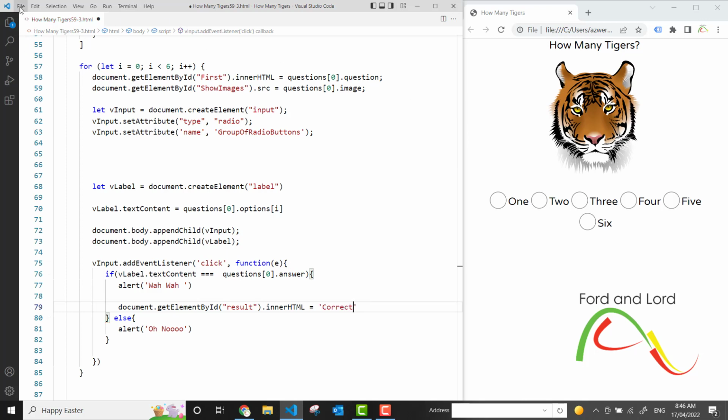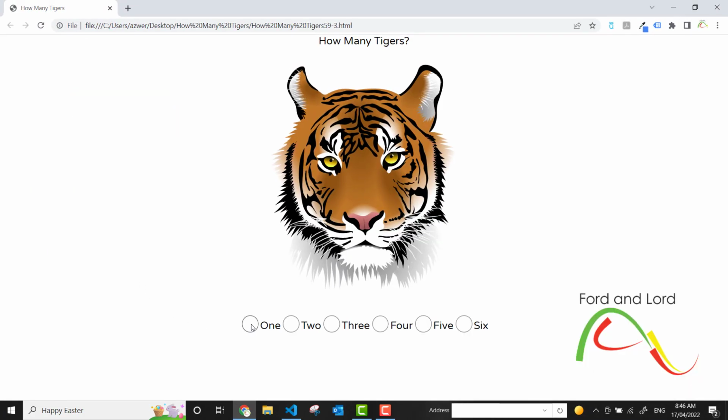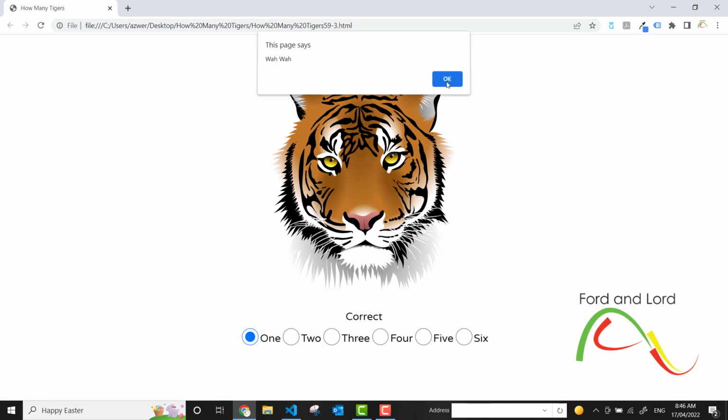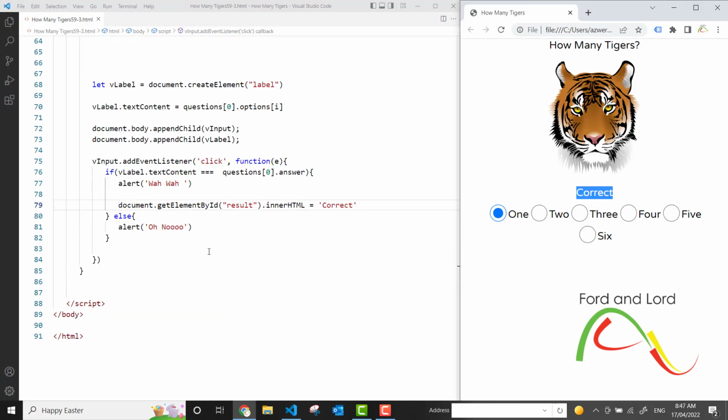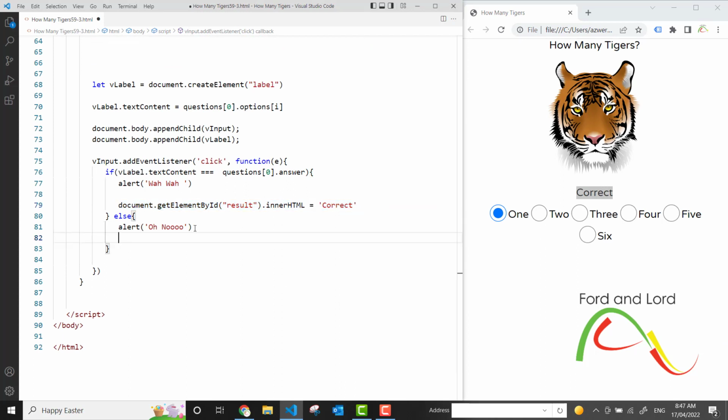So if I now save it and refresh my page, maximize my browser, and select the correct answer, the alert is visible, and the keyword correct becomes visible as well. So we want to do the same thing if the answer is not right. So I will copy this and I will paste it here, and I will change the inner HTML to wrong.